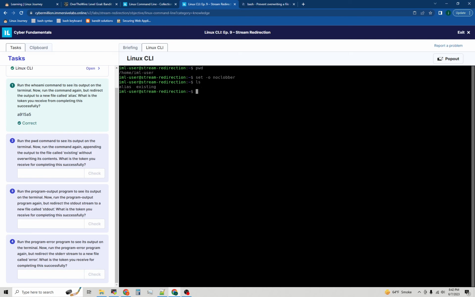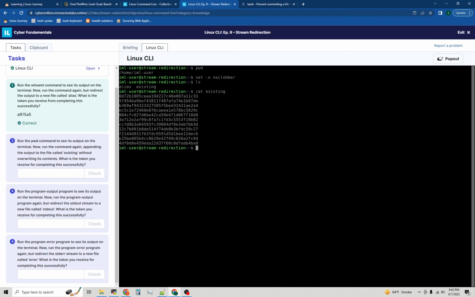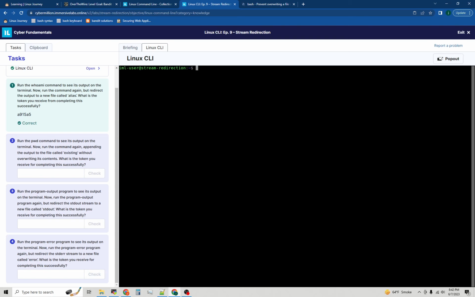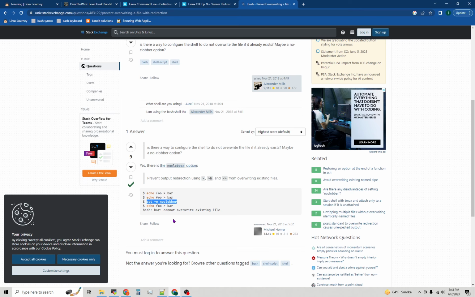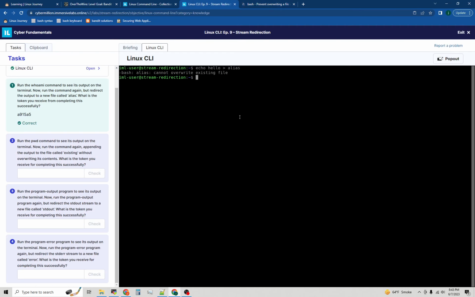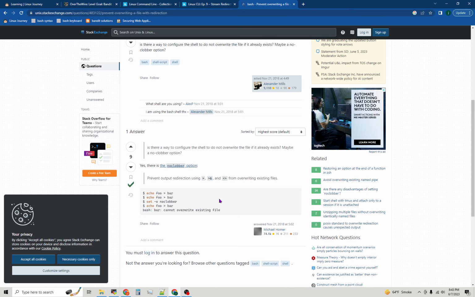All right. So cat existing. Okay, cat alias. Yeah. Now let's do echo hello to alias. Boom. Cannot overwrite existing file. But I forgot how to overwrite that. Oh, this is it. That's it. Right. So now if we do and, we're good. Nope. Jumped the gun there.